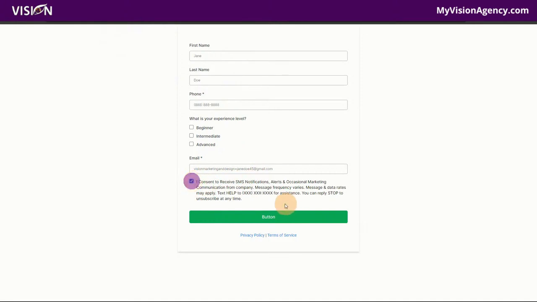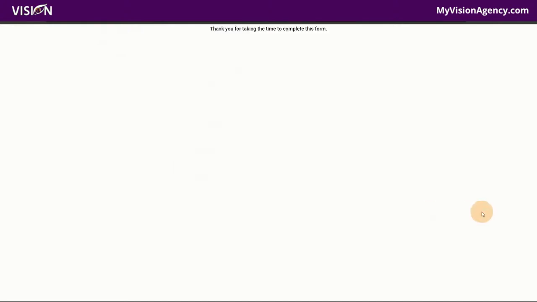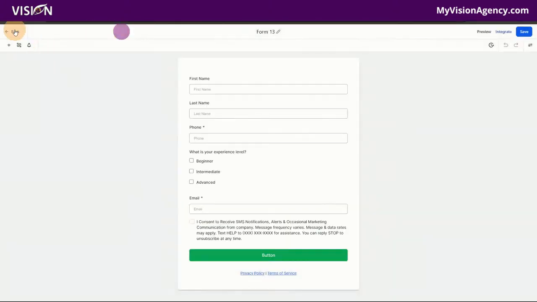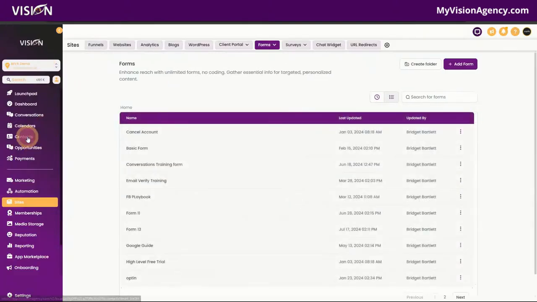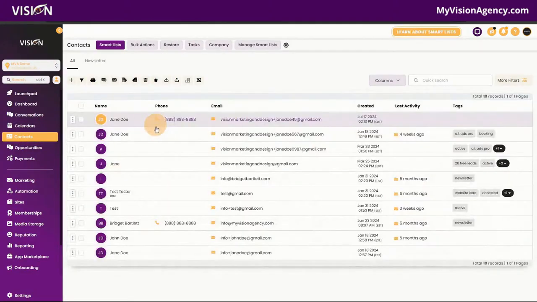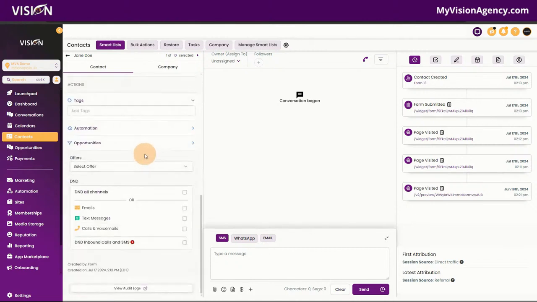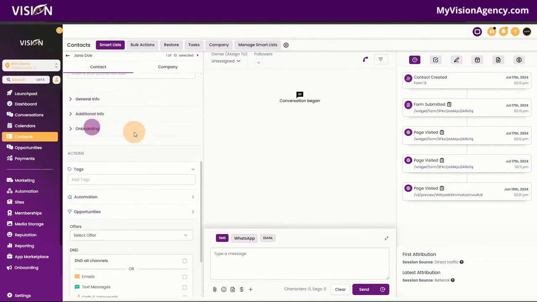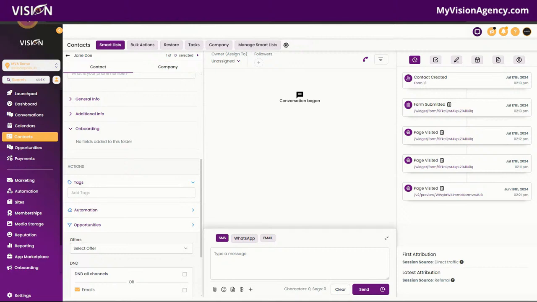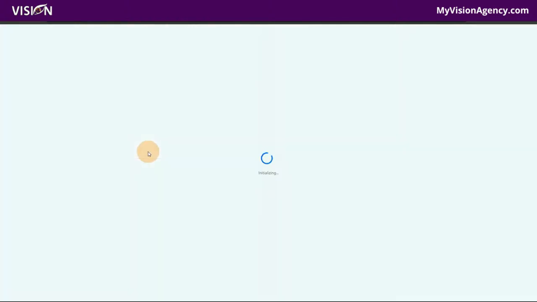So let's go ahead and check this box and make sure we're going to choose beginner here. And let's go ahead and submit that button. So it says, thank you for completing the form. So now let's go back and let's look in our contacts here. And you'll see Jane Doe that we just entered. And if I open up the profile and I scroll down to the onboarding, we should have our answer there. Let's refresh here.